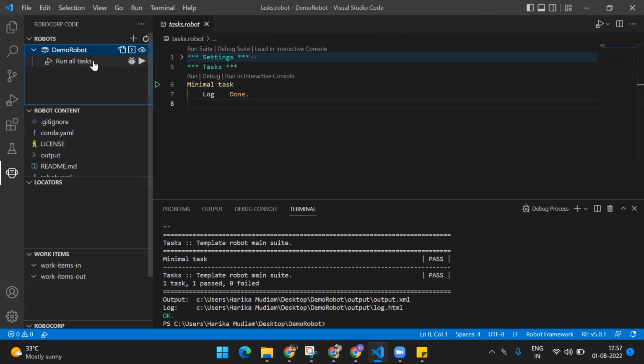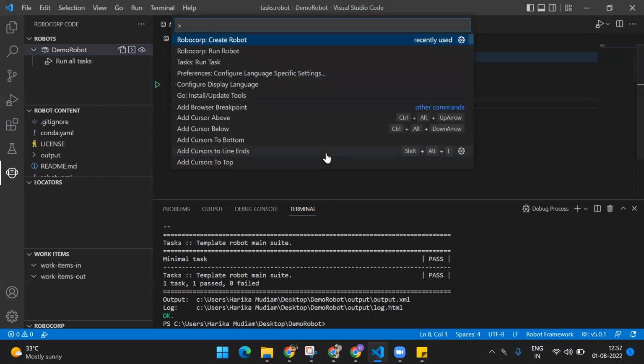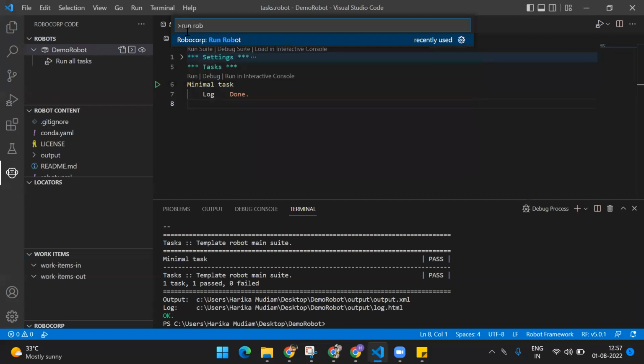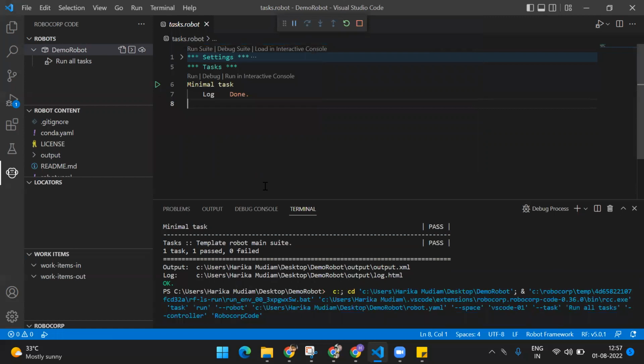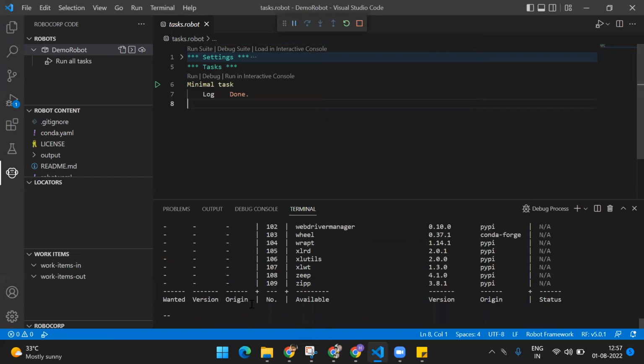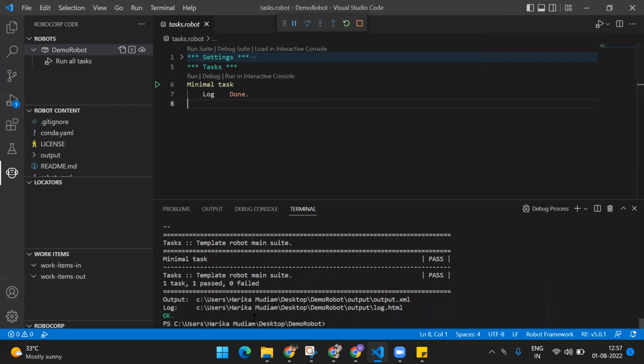And another way of executing is to again go to the command palette, Control Shift P, and you can just type in run robot. Okay, just click on it. That will also execute the task. So these are the two ways. You can either do it from the activity panel or you can do it from the command palette.